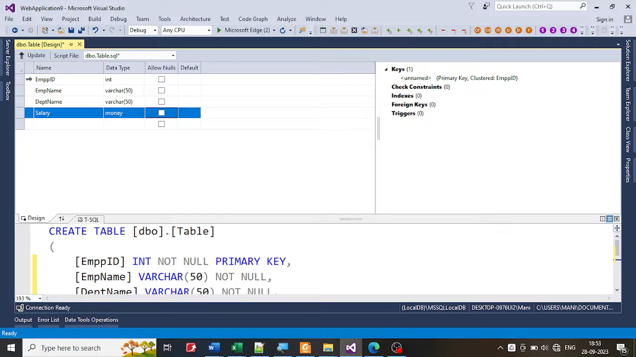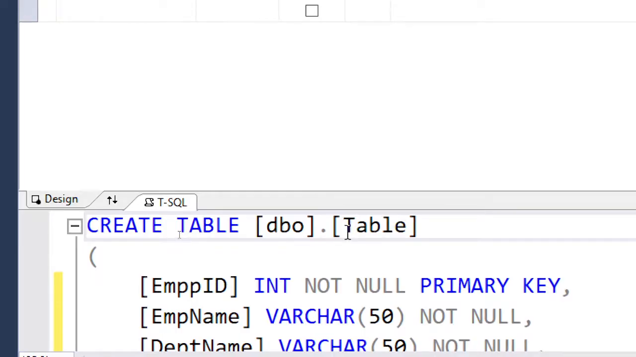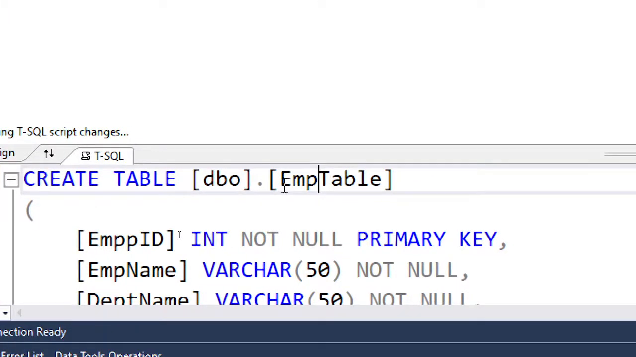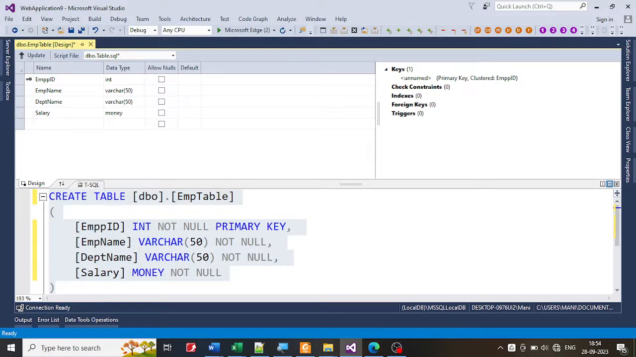Also, I'm going to go down here, and if you notice, the table name that is given over here is just Table. I'm going to make it EMP table. So this is all you've done. You can click here and drag it up and then see. This is create table, employee ID, int primary key, employee name is varchar, and department name is also varchar 50. We have the salary, which is money. All of them are not null.